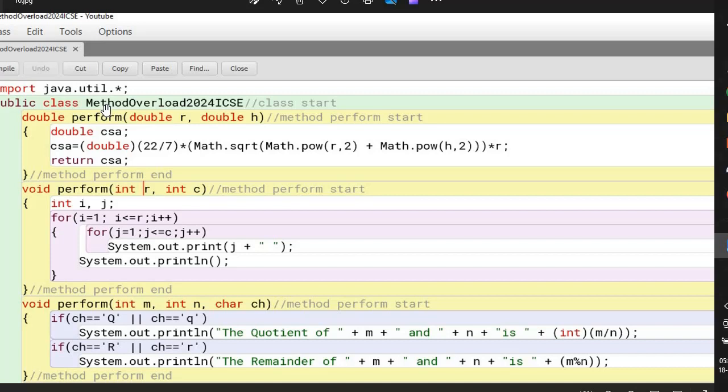So the first perform method takes 2 double inputs and returns output in double. In the next line declare a new variable to store the answer of the calculation, which is double CSA. Next calculate the value. The formula in the question is CSA equals pi RL, where L equals square root of R square plus H square. This can also be done by the statement pi into r into square root of r square plus h square.